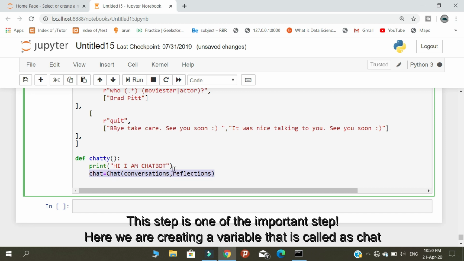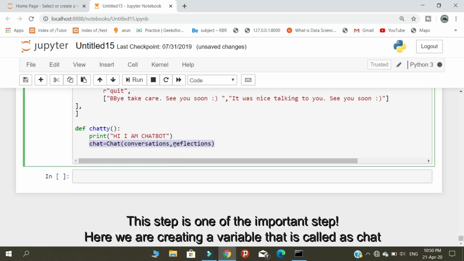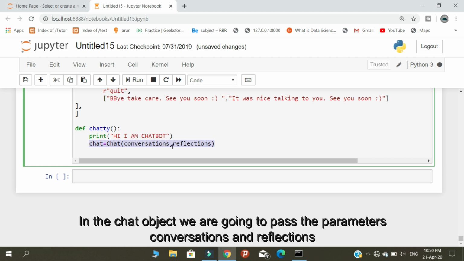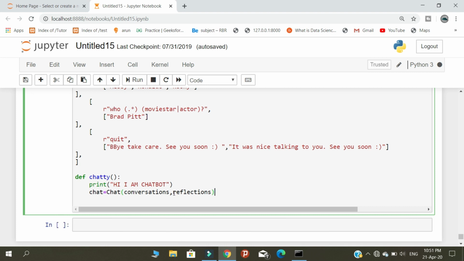This step is one of the important steps. Here we are creating the variable called chat. Using this variable we are going to create an object called the chat object. In the chat object we are going to pass two parameters: the conversations that we already created, and reflections. Reflection is a dictionary file that contains a set of input values and also contains the corresponding output values. So it is one of the dictionary files.